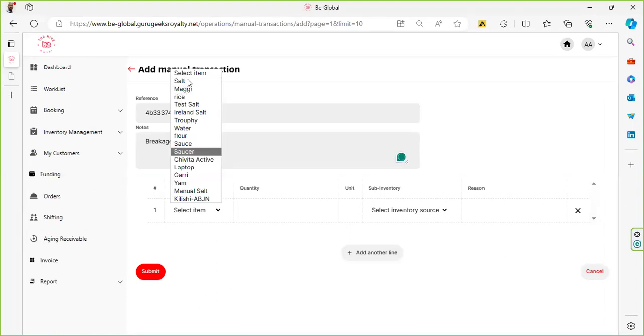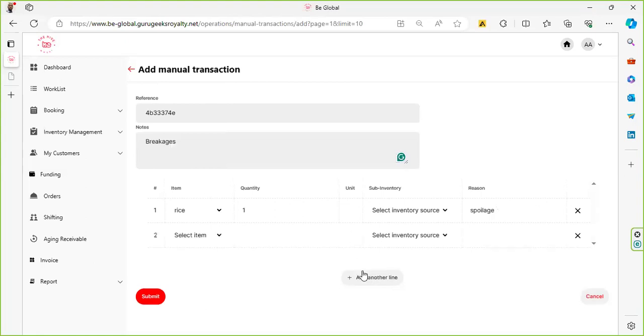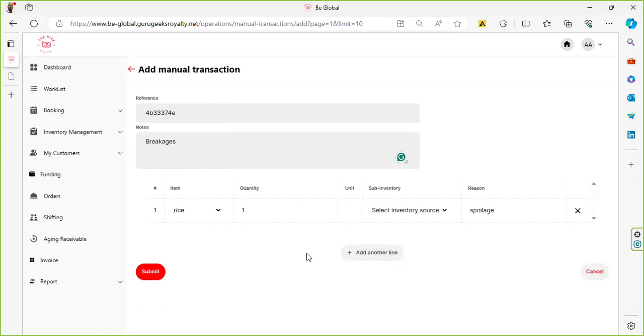Not eggs, so let's use rice now. The quantity to adjust is 1 bag. Then the reason for the adjustment, say the rice broke, spoilage. I'm just adding the same thing. Okay, then submit.